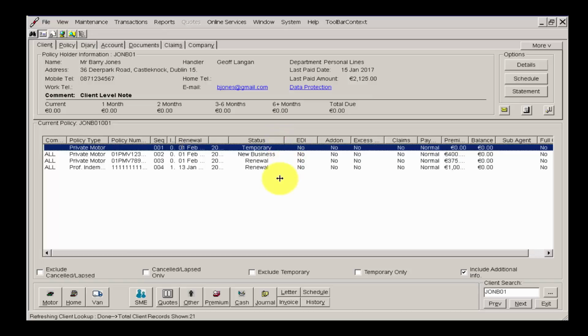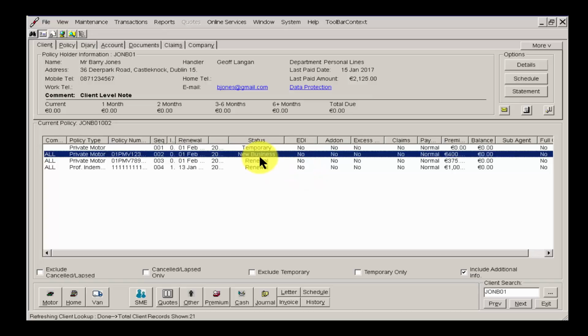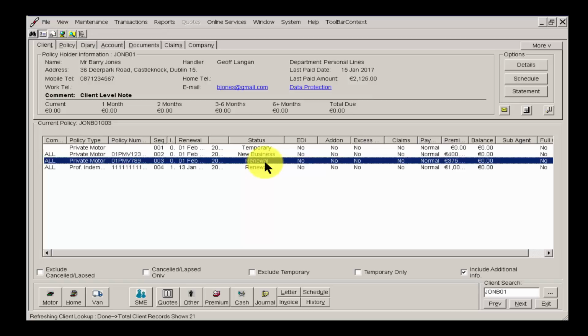Now just to give you a quick overview of statuses, you can see here this top policy says temporary. That essentially means it's a quote. Okay, so the status life cycle is essentially all policies start off with a temporary status, then they'll move into new business. That indicates it's live in its first year of business, so year 1 only. And then after you renew it every year and subsequent years, the status will stay as renewal. So they're the three main statuses that you would see in Relay.